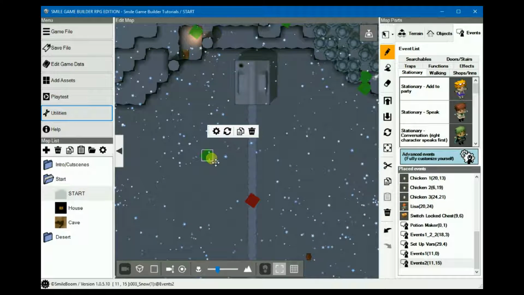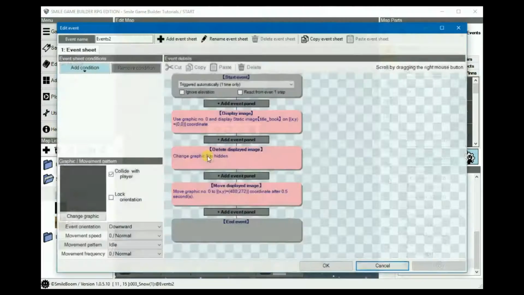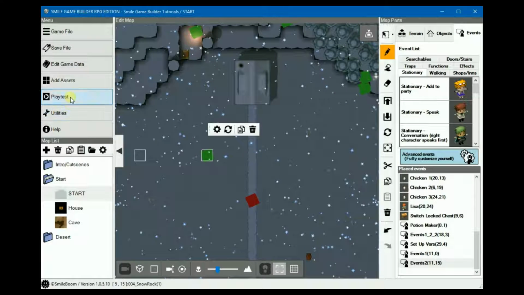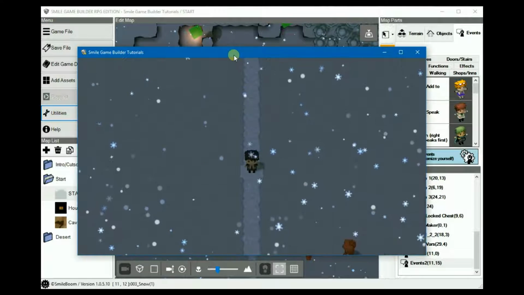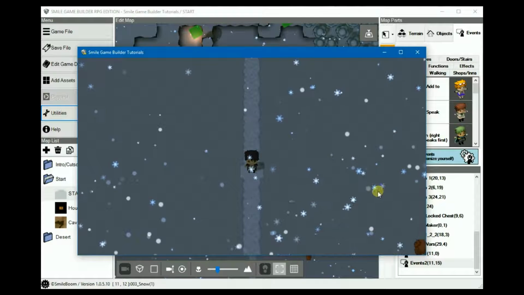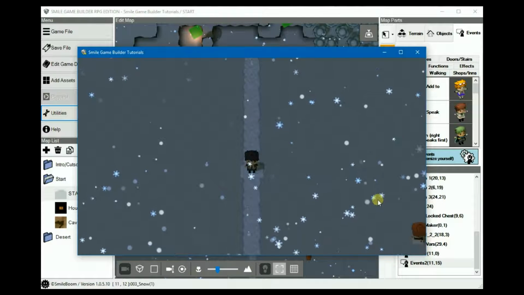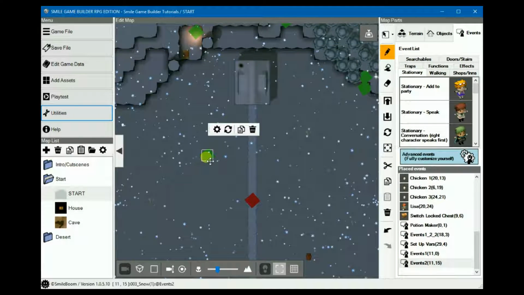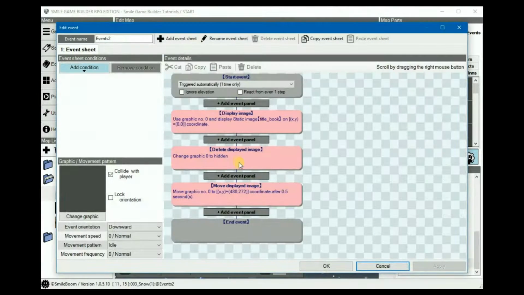You can also set the zoom to 0% for it to zoom all the way back out, and it'll eventually disappear, like so. Technically it's still on screen, it's just very, very small. So I always like adding a delete image after it's finished, just to declutter.